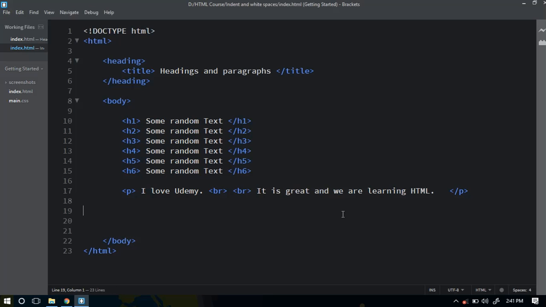So this was basically why you should use indentation, and why we should use line breaks or something like that instead of just pressing enter.